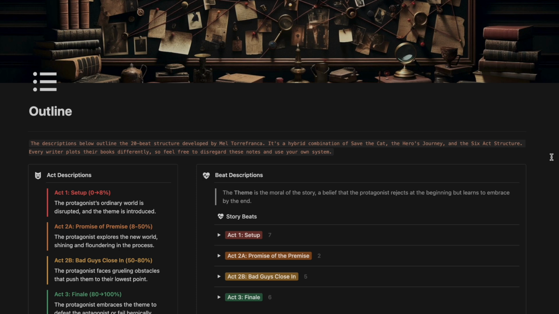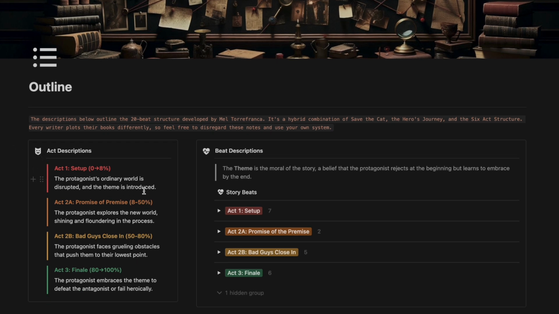So you're welcome to use my 20-beat structure, or you could honestly even delete everything on this page and outline however you want, but I'll show you how I outline in case you want to follow the same method. This is kind of the big picture, so what happens big picture during Act 1, Act 2A, and then this is kind of the midpoint of the story here, and then we'd get into Act 2B and Act 3.